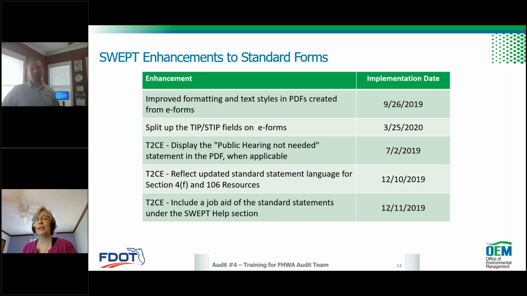Our type 2 CE form, which went out during the last audit, we just had some cleanup things to do, and updating some standard statements that were updated throughout the year for clarification, so that people didn't have to keep typing the same thing out of our PD&E manual into the form. We caught most of that at the initial release, but some of it was just a few phrases here and there that we needed to make sure got in so people didn't have to type it.